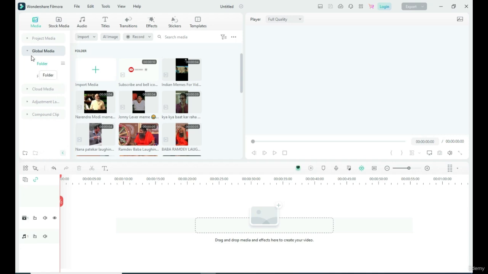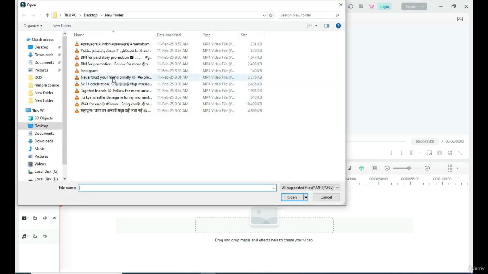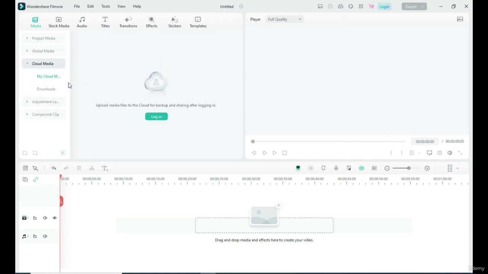Here in project media, in this area you can just double click and import your files. So just double click and import your file. Okay, so this one is cloud media. If you are already logged in to the cloud, then you can share your cloud media, whatever files you upload, images, videos, from Filmora Cloud, because Filmora gives you storage also.